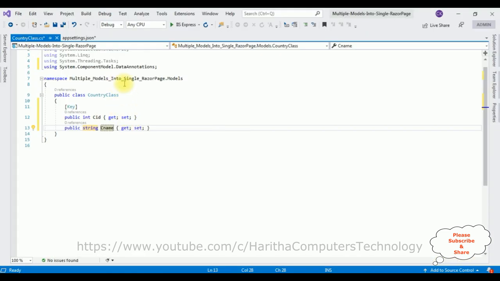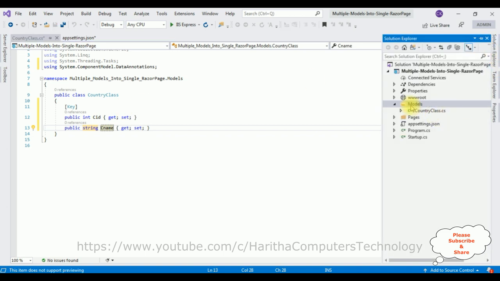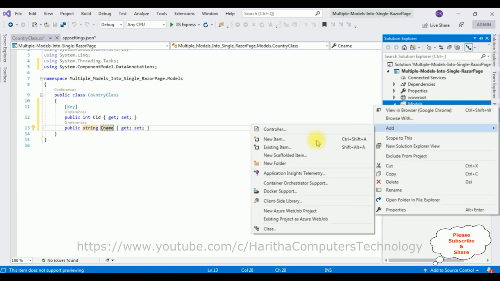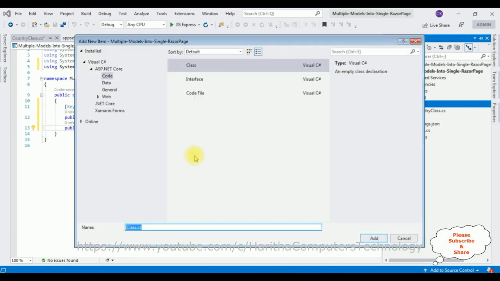So after adding these two properties, now next add another class in the same Models folder. Right click the Models folder and let's select the class. Now this class name is State class. Add.